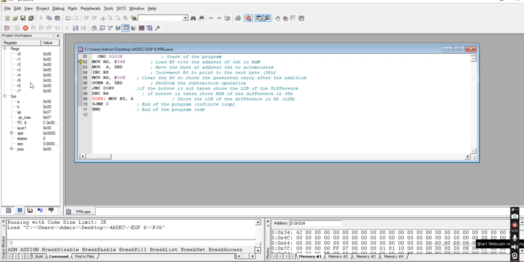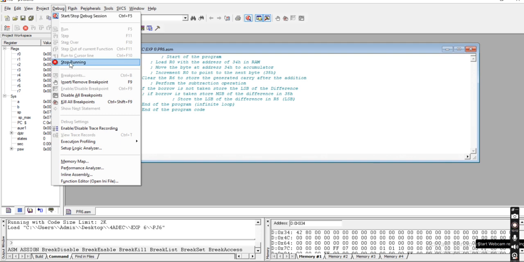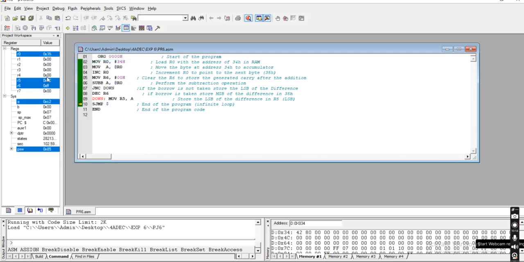Once again R5 and R6 are not updated. Once you stop the running, the values will be updated. Whatever values were given in the example, the same values are obtained. That is, R5 is loaded with C2 and R6 is loaded with FF.